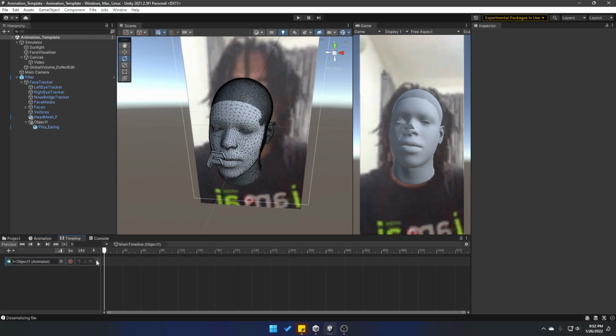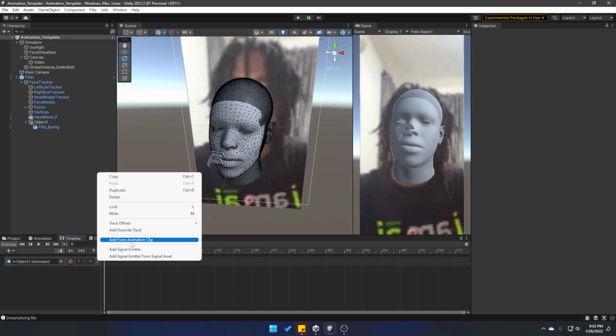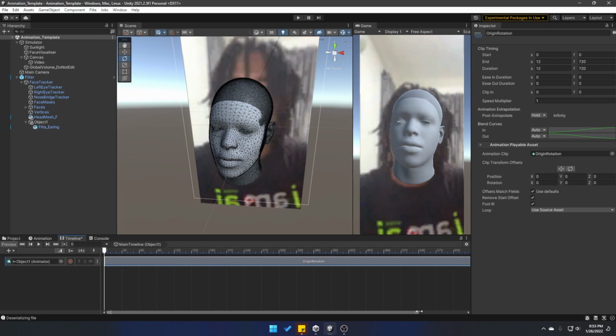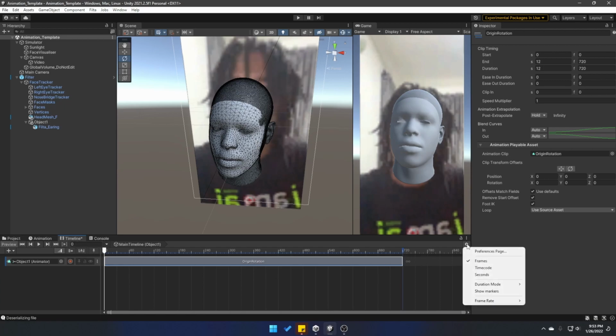And on this animation track, let's open up the menu and let's add from animation clip. And as you can see, here's the origin rotation animation that we just created. So let's just double click that. Now, if you notice, this is running all the way to 720 frames. That is because we also have to change the frame rate from the timeline. So let's go into the cog, let's go into the settings. It is set to frames as well. You can set it to time code or seconds.